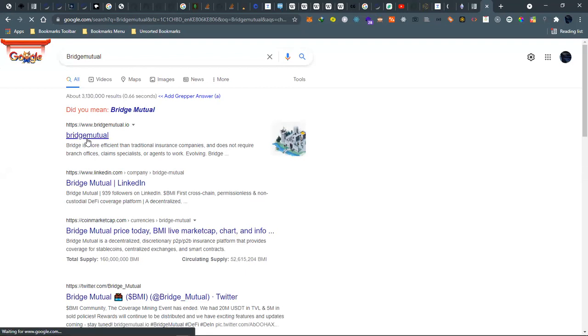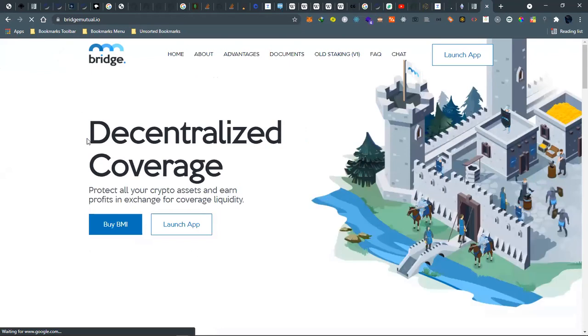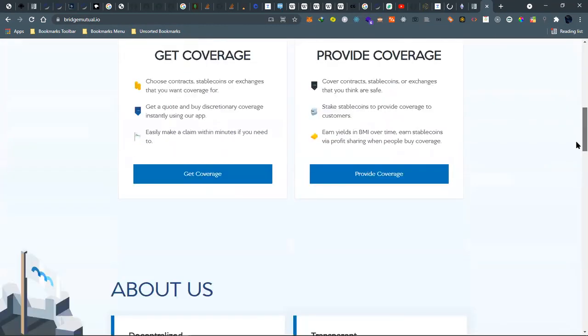These are actually a better way to ensure your smart contracts. Software needs insurance. You can learn more about this one. It can protect all your crypto assets and earn profit in exchange for coverage and liquidity.